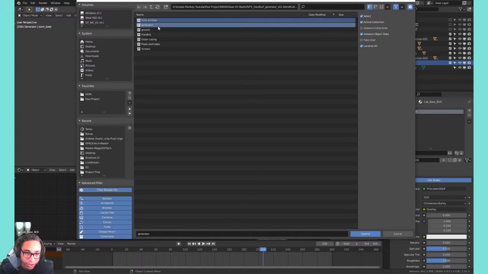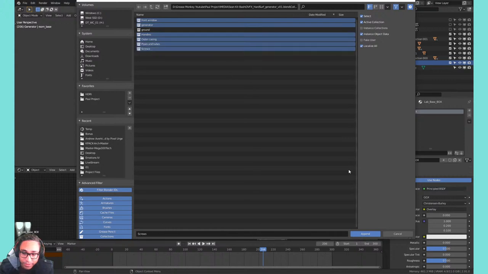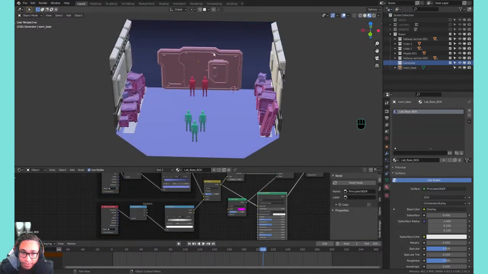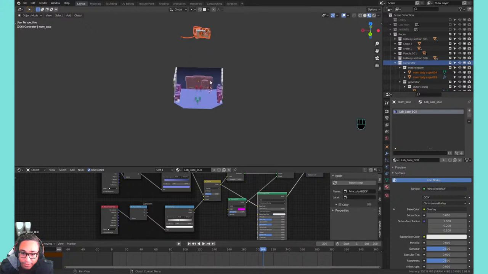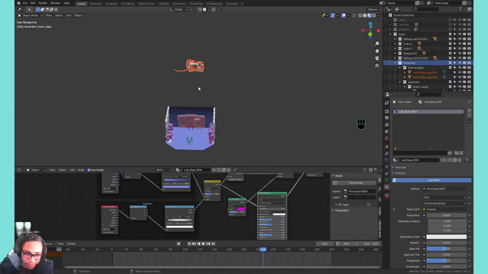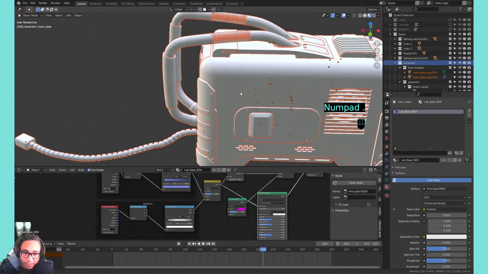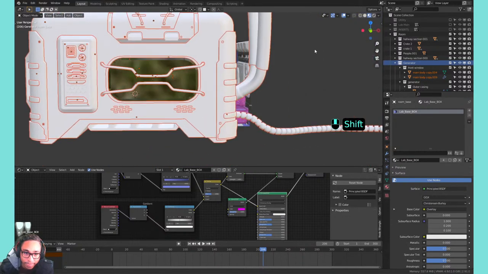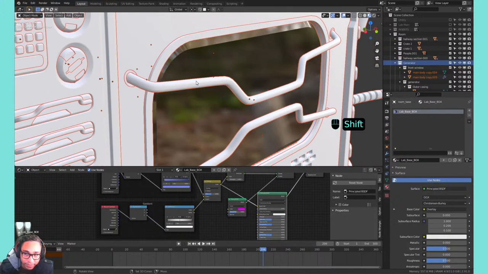Front window, generator, not the ground, the handles, the outer casing, the piping and tube, and the screws. And this looks intense. Now we're at like 500 megabytes, so it doesn't seem too bad. That's looking pretty cool. Look at that reflection.